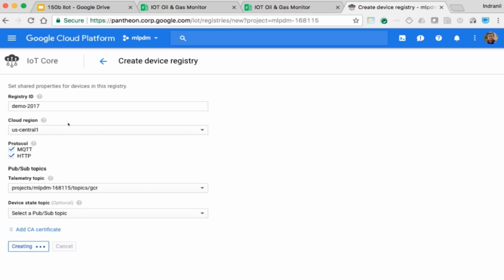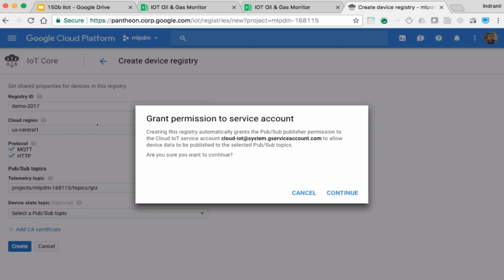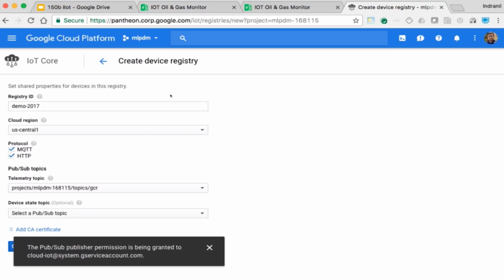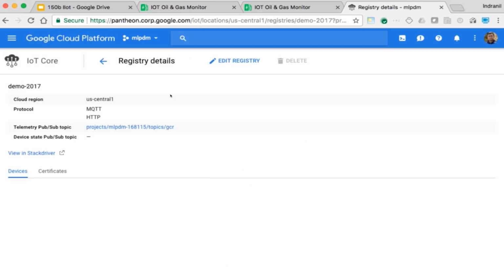Now, what this has done is we want to make sure that we give access to the Pub/Sub topic so that Cloud IoT Core can publish data from these devices. We say continue, and boom. So the registry has been created. Now you can start adding devices.